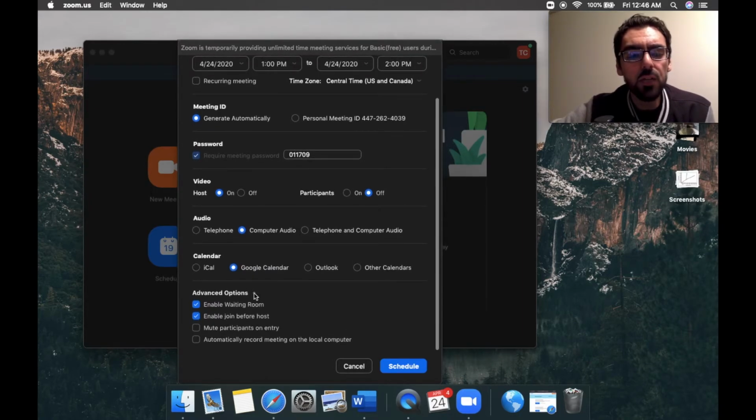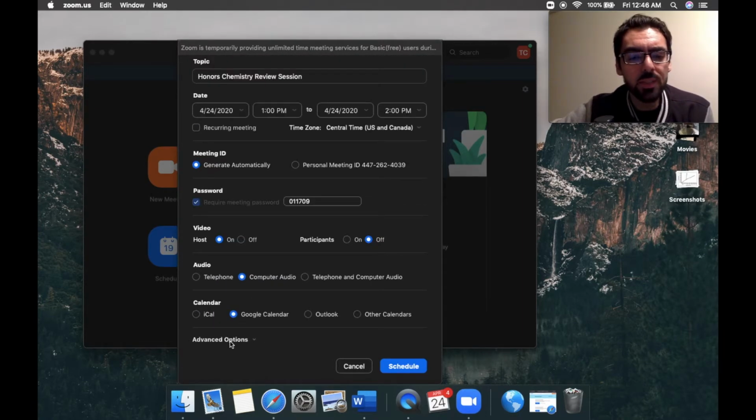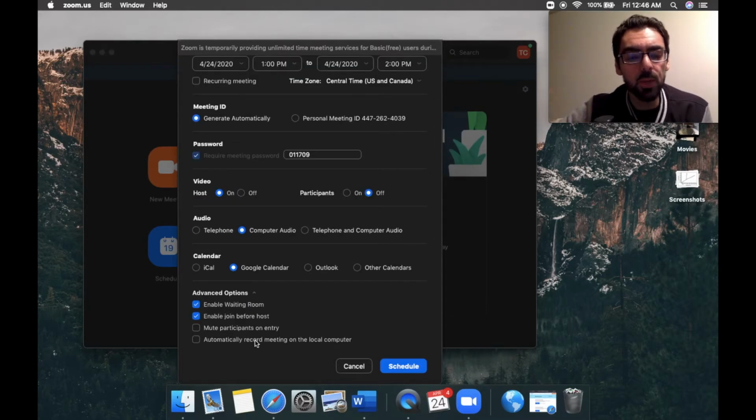And then if you hit advanced options, notice it's not automatically open. You have to actively click the arrow so it opens, okay? There's some important stuff in here, and you don't really have to do most of it. It's automatic. So for example, it says enable waiting room. You want that checked, okay? And what that does, it's a security feature. It puts students in a waiting room until you admit them.